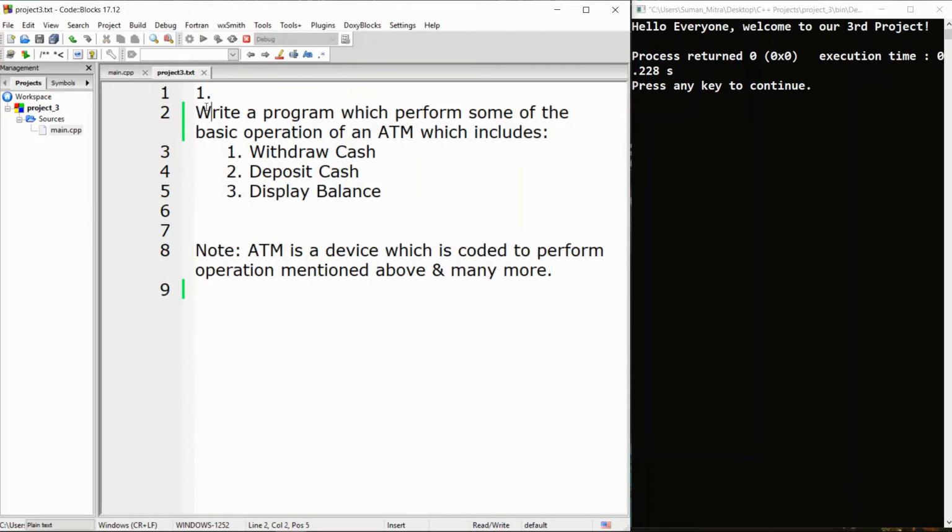We have to write a program which performs some of the basic operations of an ATM. If you don't know what an ATM is, an ATM is a device which is coded to perform the operations mentioned above and many more. It's a machine from where we can withdraw cash, deposit cash, display the balance in our account, and see our transaction details, meaning how much was deposited and how much was credited. We'll be doing only these three.